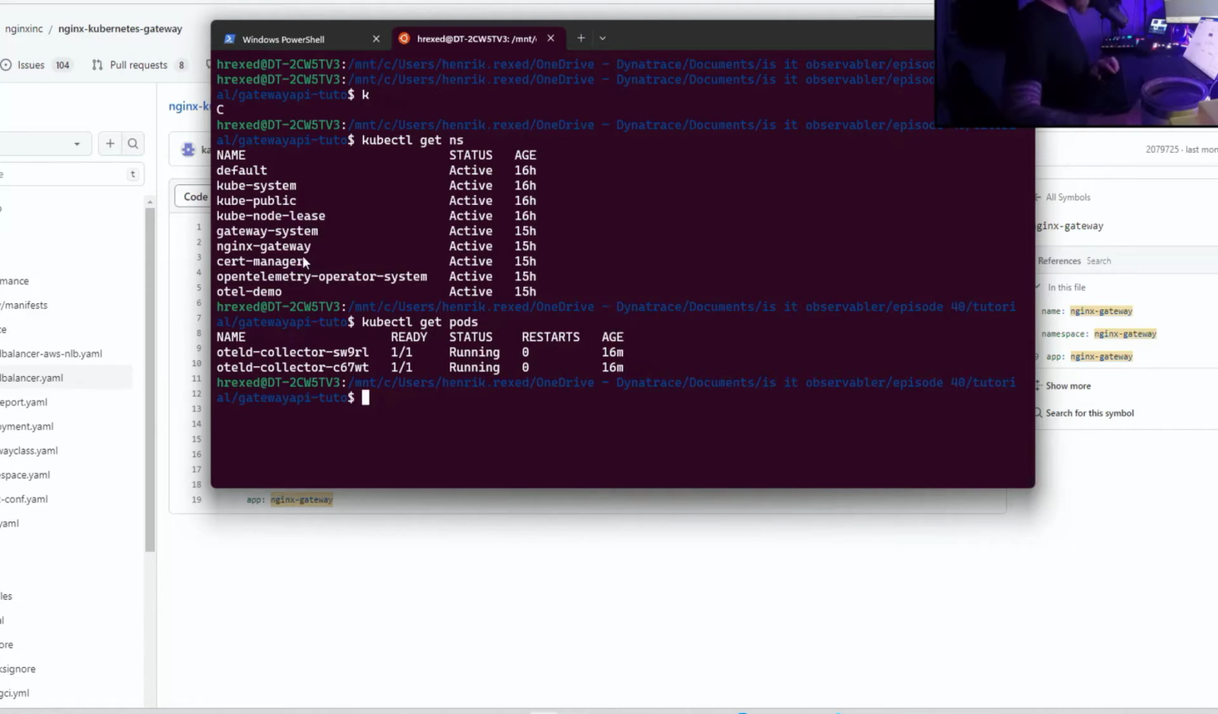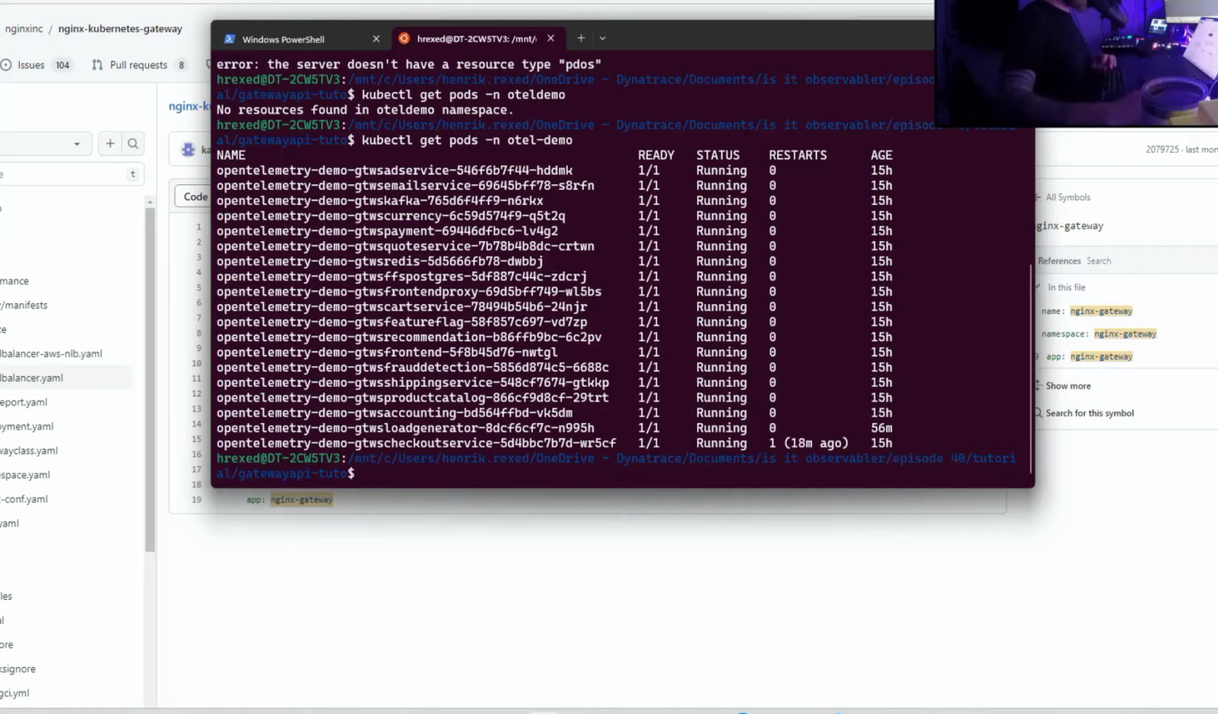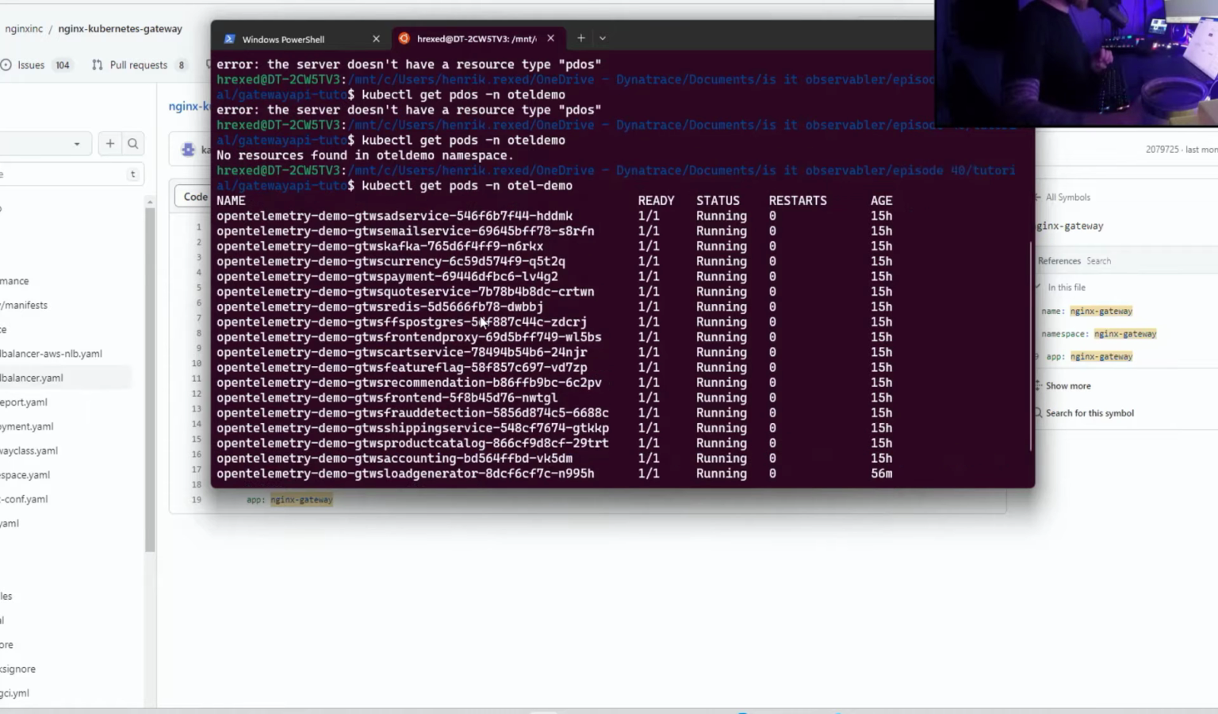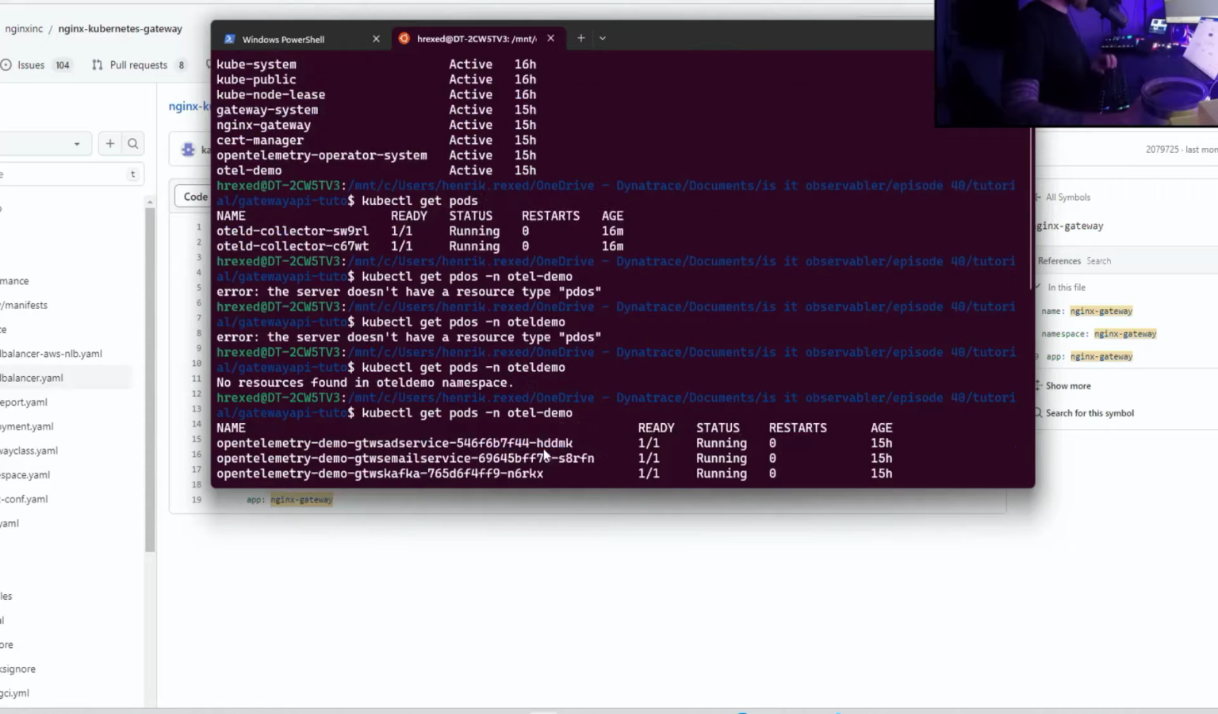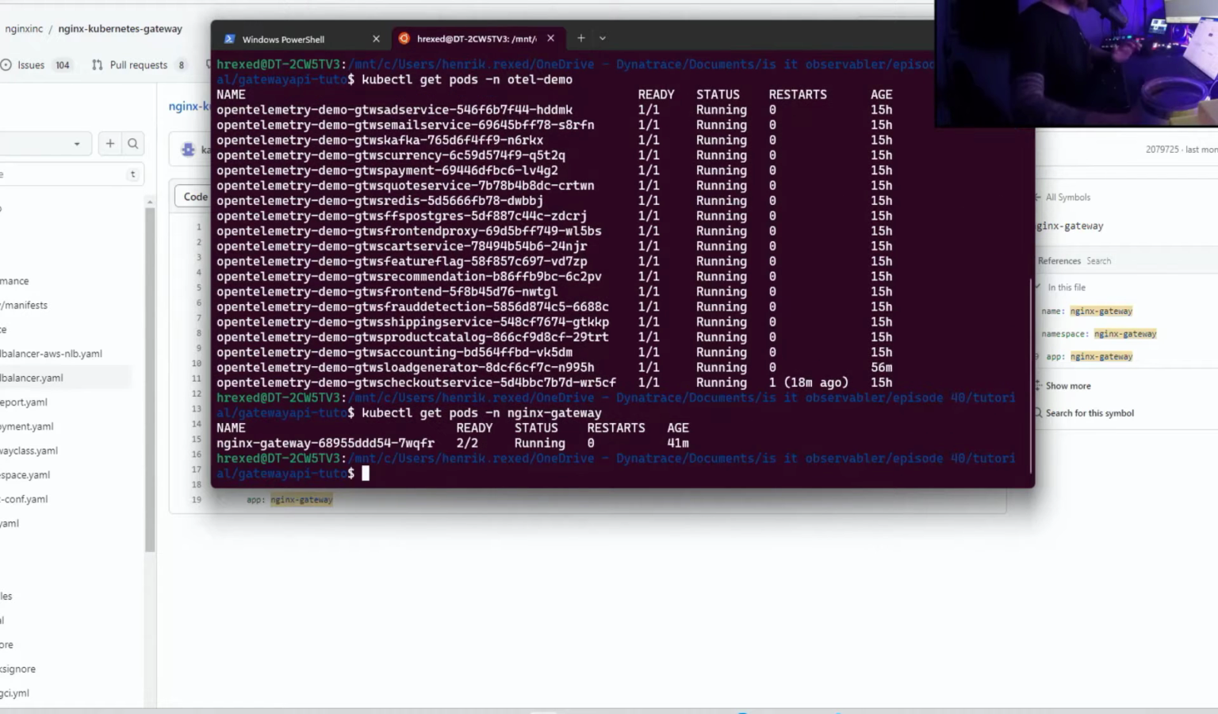If you look at the hotel demo, we will have, of course, all the pods of the hotel demo. And the second thing is obviously the Nginx gateway, which is the one that we are going to touch. I slightly modified the gateway, I will explain it in a few seconds. What I did, you can see that it's 2 containers. One is the gateway and the other one is the traditional Nginx.